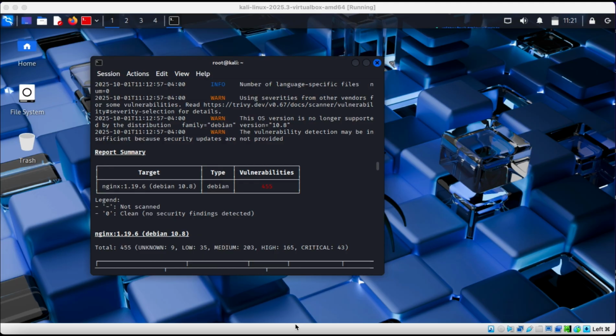So, in this demonstration, we saw how Trivy scans Docker images and highlights vulnerabilities by severity. Our scan of the Ubuntu image showed that even widely trusted base images can contain issues, while the older Nginx image revealed a much larger number of risks. This reinforces a key point. No image should ever be assumed secure without verification. By making vulnerability scanning part of your workflow, you can detect problems early, fix them before deployment, and ensure your containerized applications remain safe and reliable.